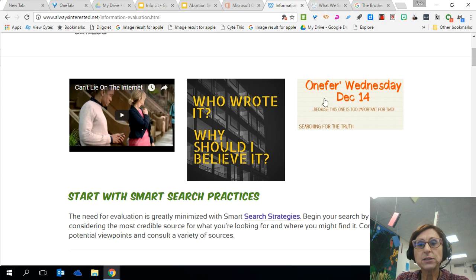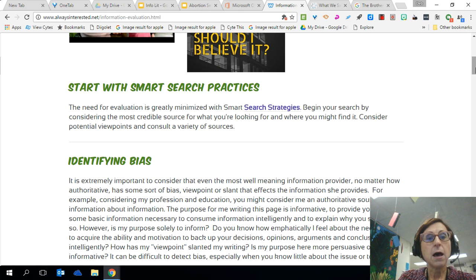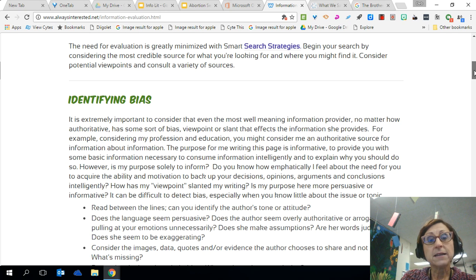So the top is just, we had gone over this flyer, I just put a link to it there, because I wanted people to see how important information evaluation is. This says start with smart search practices, which will alleviate much of the need for information evaluation, and we're going to do that tomorrow. Emphasizing identifying bias.